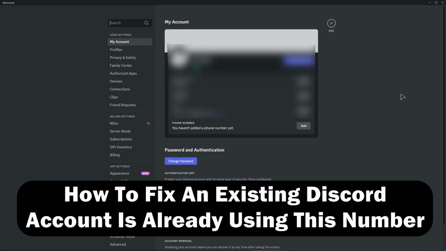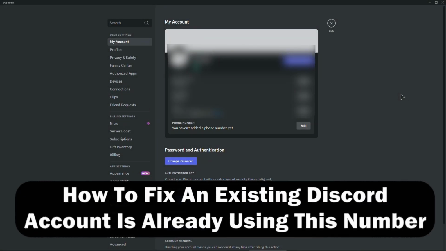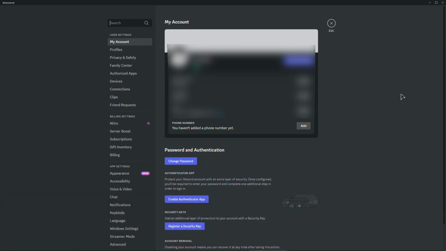In this video I will show you how to fix the "an existing Discord account is already using this number" problem. So firstly, the fix is going to be very simple. Go to the settings of your Discord, be it on your browser or in the desktop application. Go to My Account tab, and under the phone number make sure to delete the existing phone number that you have in here if you've added it.